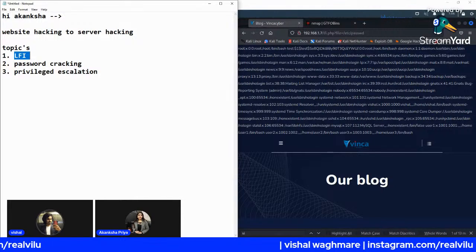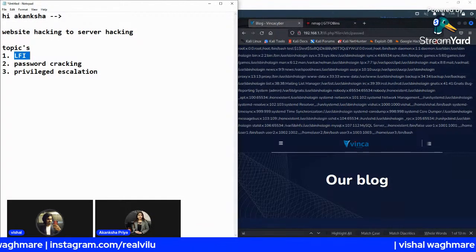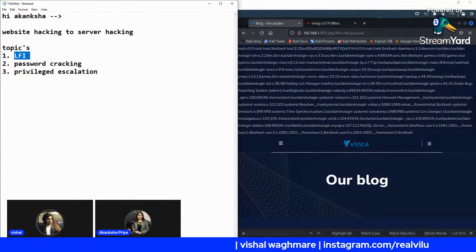The last one is privilege escalation, which helps you change your privilege from low user privilege to high level, like root, high level user privilege. That's all. These are the three topics of today's CTF.